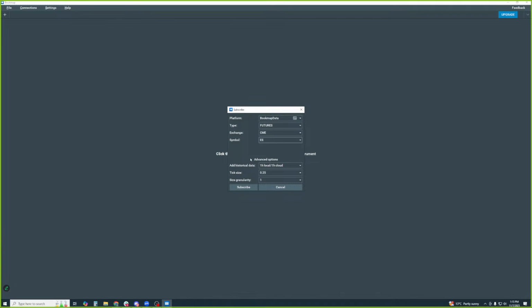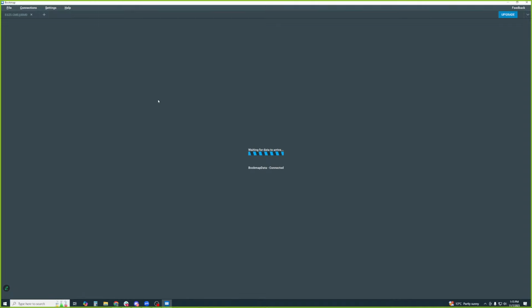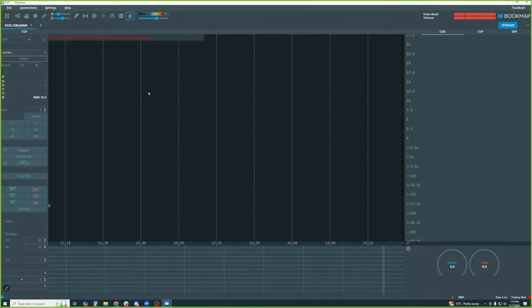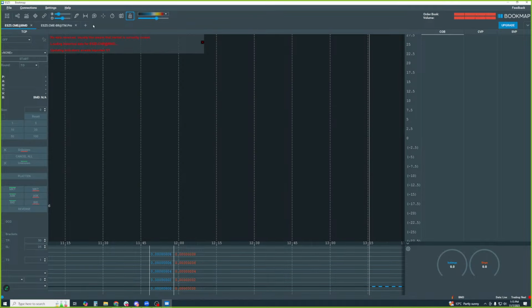So anyway, let's go down to advanced options. The only thing that I can select here is the add historical data option. If I click on the drop down here, you can add several hours of data into Bookmap. I'm just going to select one, and I'll show you why in just a minute. All right, so just 1 hour is fine, and let's click subscribe. All right, and the ES is loading here.